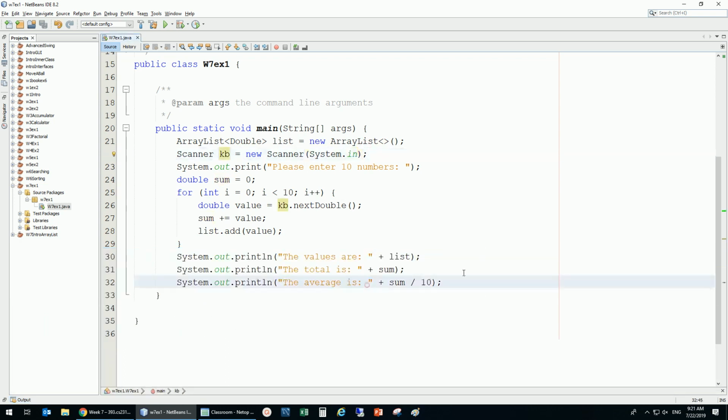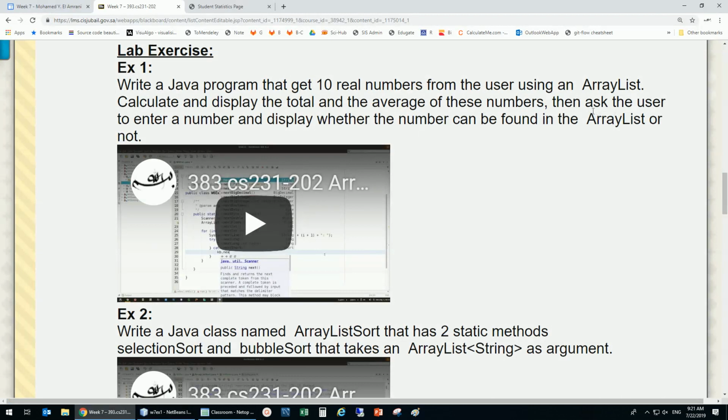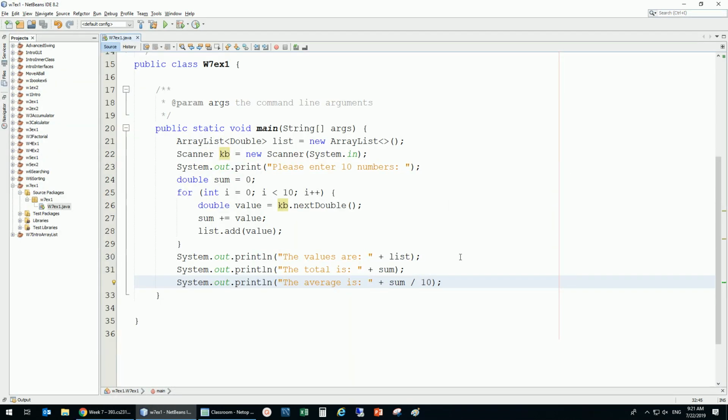All right. Now the second part of the exercise is to ask the user to enter a number and display whether the number can be found in the array list or not. So that's what I'm going to do. I'm going to put some \n because I'd like to have extra space. I'll put it after or before, it doesn't matter.